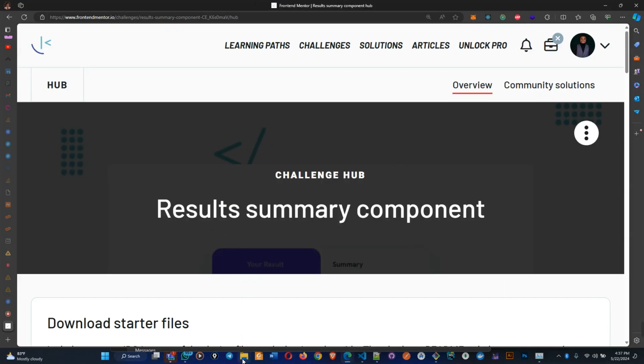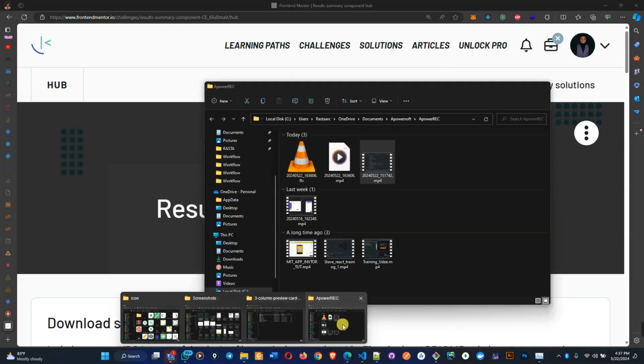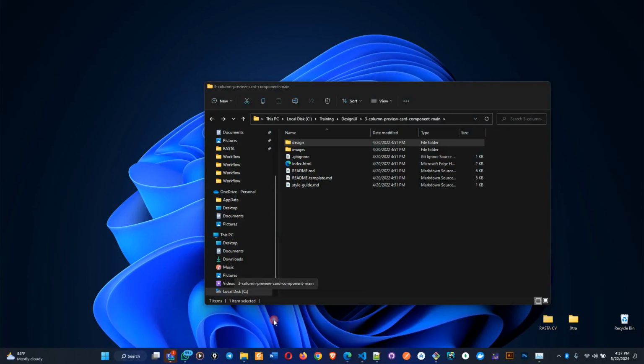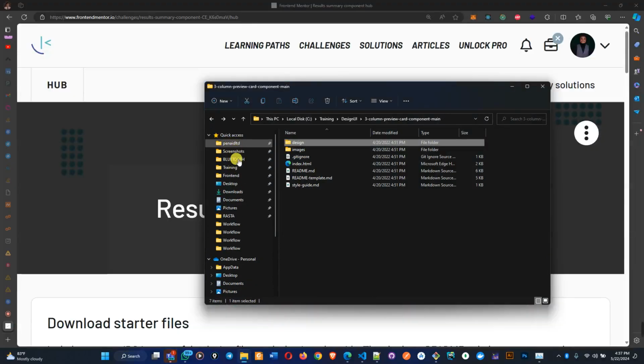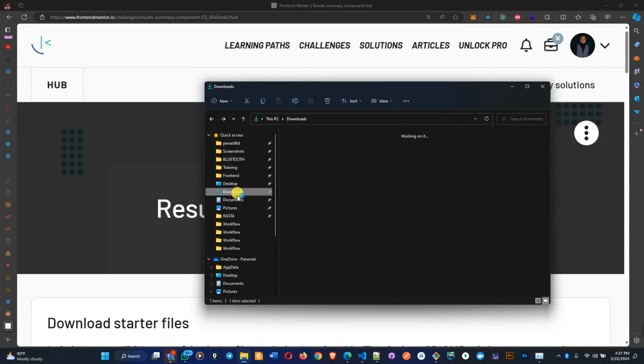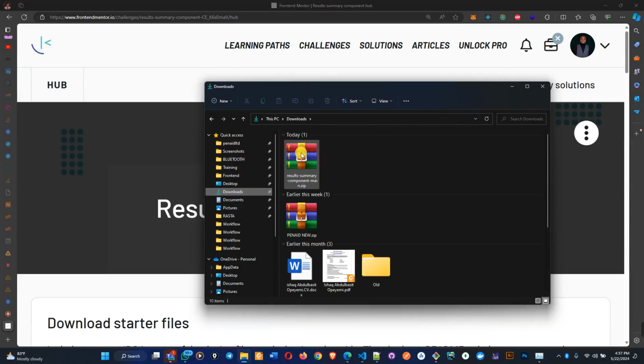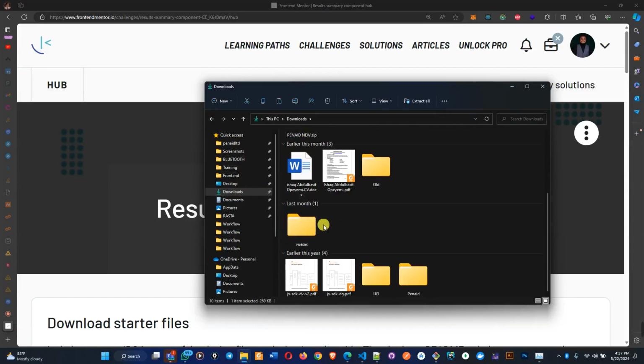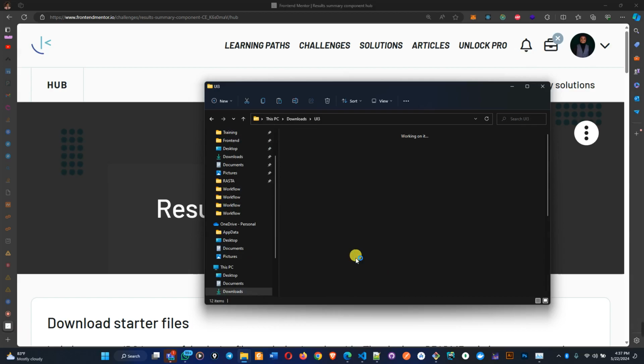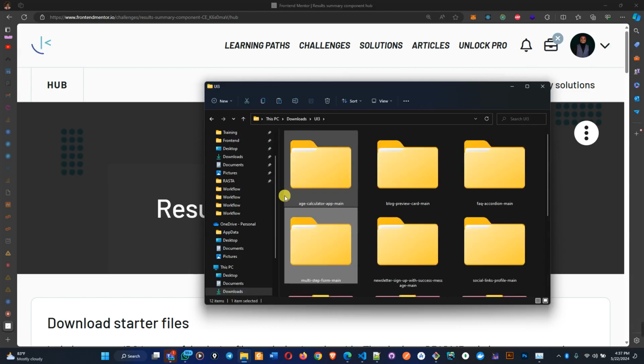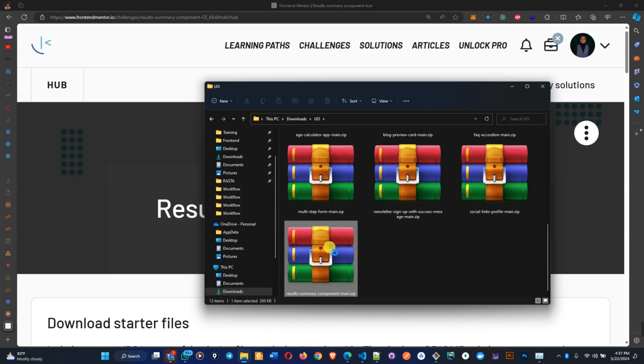So now that I've downloaded it, let me just move it into the appropriate folder so that it can be used later on. We have these downloads and that's where it's going to be. So let me cut it out from here and move it into my UI 3. So paste. Yeah, so let me extract it.